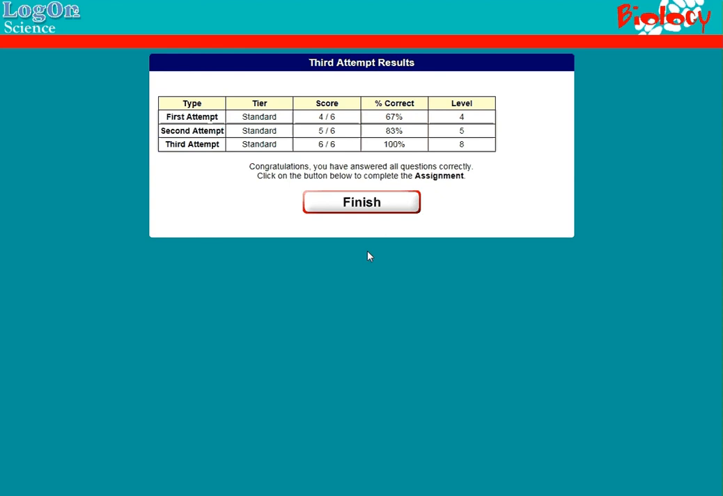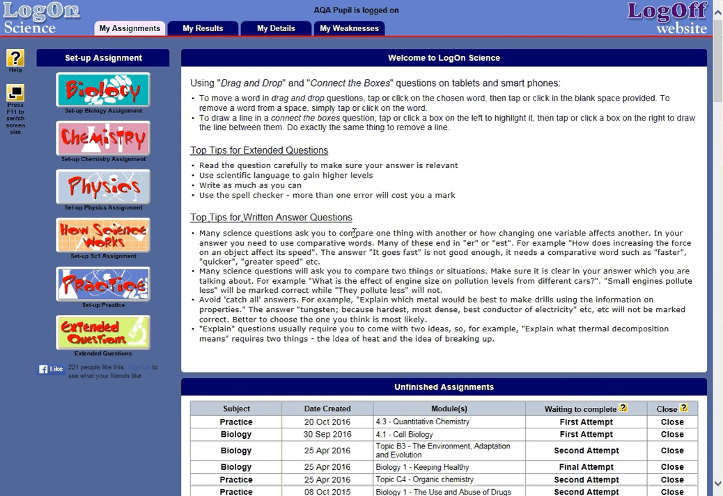If it was wrong, it would tell me it's wrong, so at the end of it I know which is the right answer. Just on the written answer ones, obviously pupils can get written answers wrong endlessly, so they have 3 goes. If they're still wrong on the last go, they get a model answer to compare their most recent answer to. That's the basic part of LogOn Science.